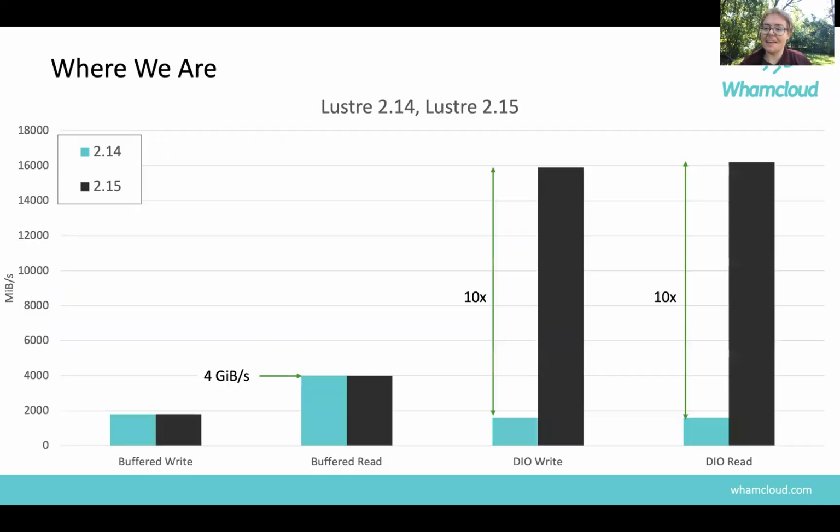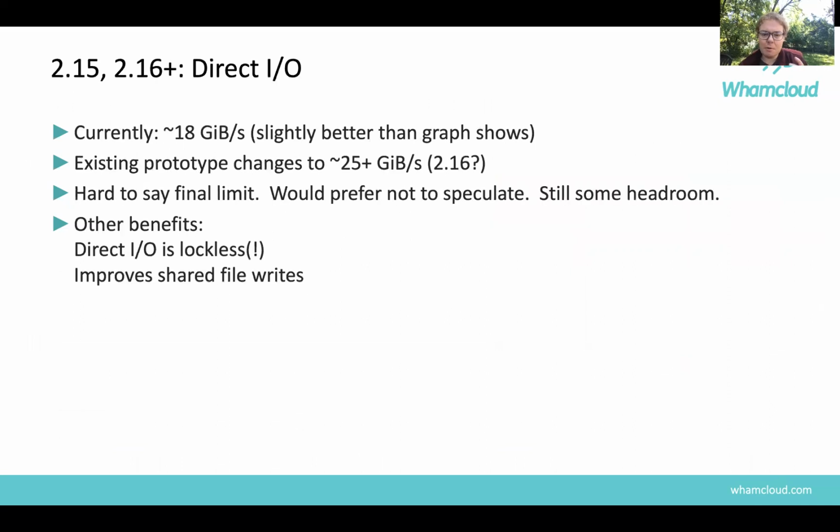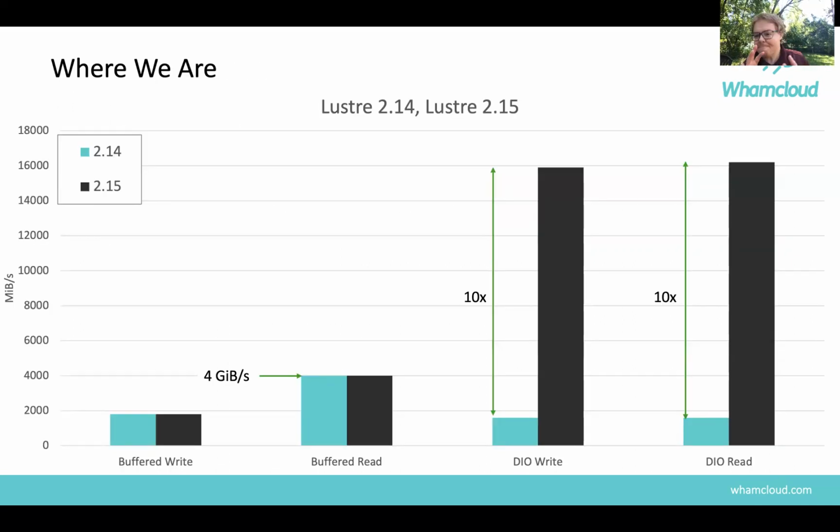This is where we get to in 2.15. This is removing a bunch of the page mangling, handling and movement that is not required for direct IO. We're at about 16 gigabytes a second. Actually, the best numbers we've seen are a little higher. So obviously that's pretty exciting. Your best case direct IO performance, slightly higher for read than for write, is going to be about 16 to 18 gigabytes a second.